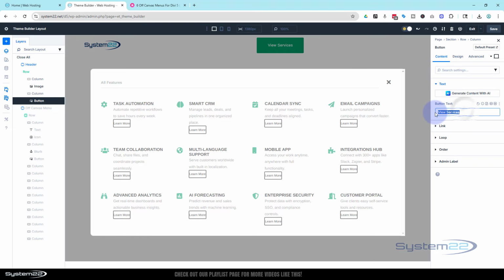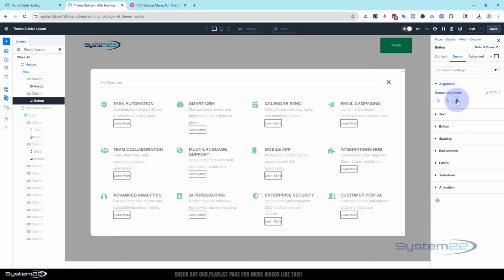A little bit big for me while we're in it. I want it to just say menu or options or whatever you want yours to say. So I'm going to say menu. I'll leave the link itself because that is actually an interaction. It's going to pop up our little off-canvas menu here. Design-wise, I want it to be on the right-hand side. A little too wide for me.